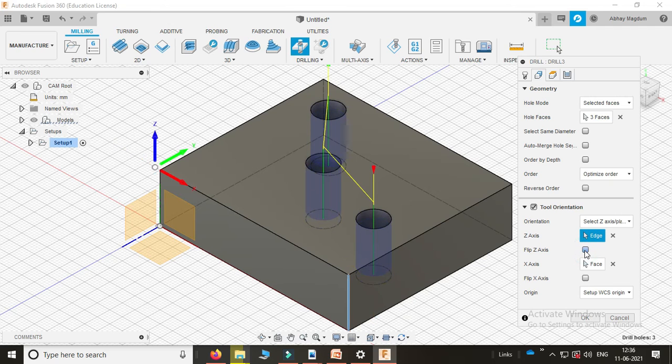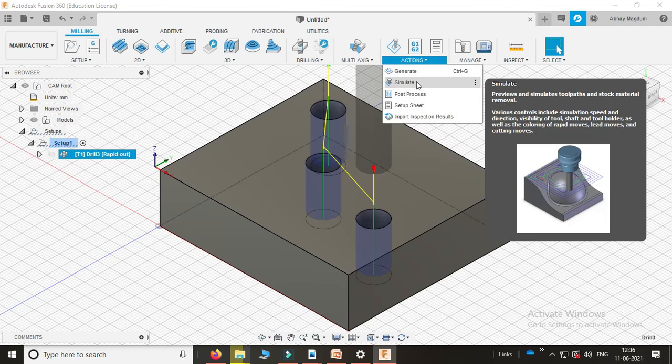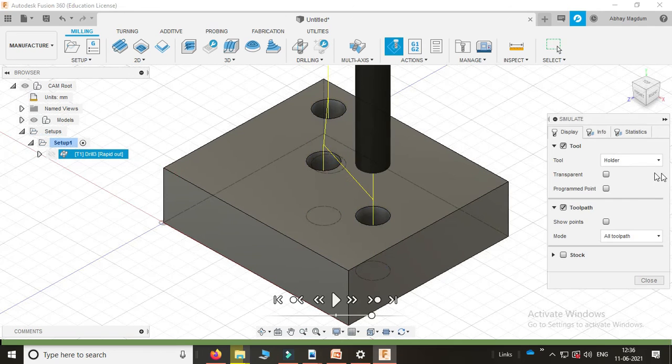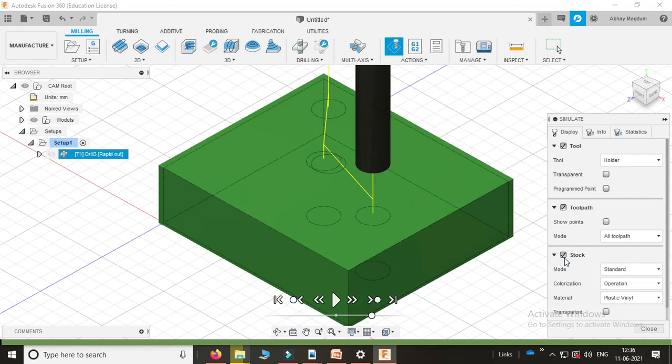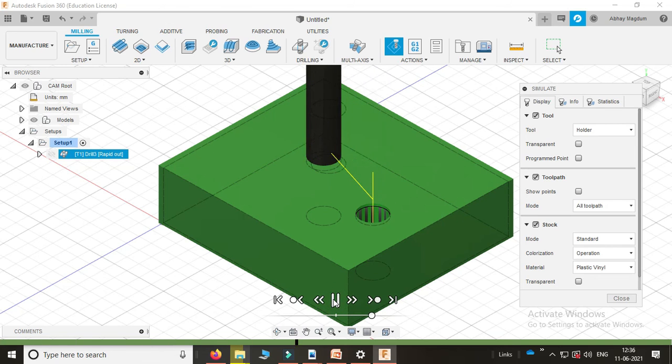Click on OK. Then action, simulate, show the stock, then start the machining. First hole, second hole, third hole.